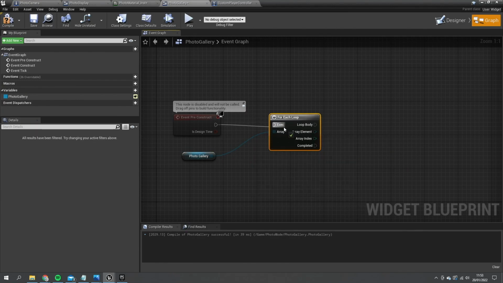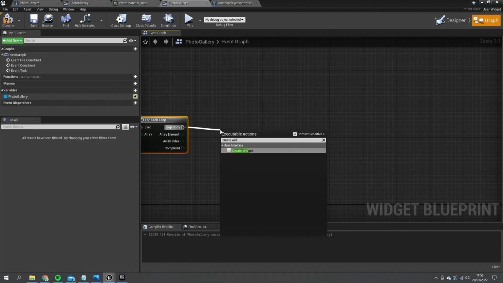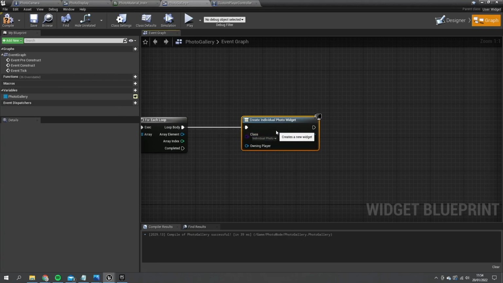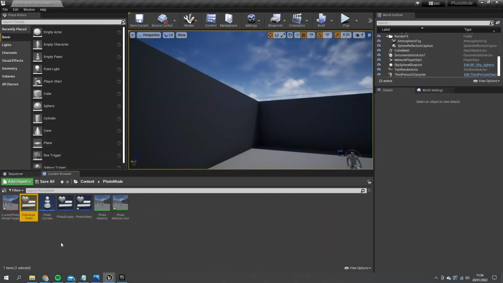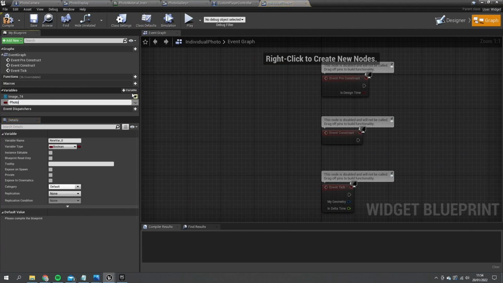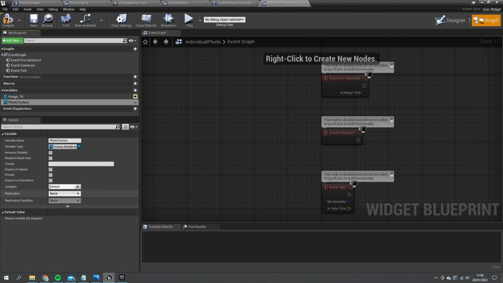And all we're going to do is add these to our new widgets that we made, individual photos, and then add them to the grid. So let's drag from loop body and do create widget and choose individual photo. And we need to send over the image itself. So let's go back to the individual photo widget, go to the graph and add a new variable for this one, photo texture. And that'll be a texture render target 2D. And that'll be editable and exposed on spawn as well. So we can set it here.